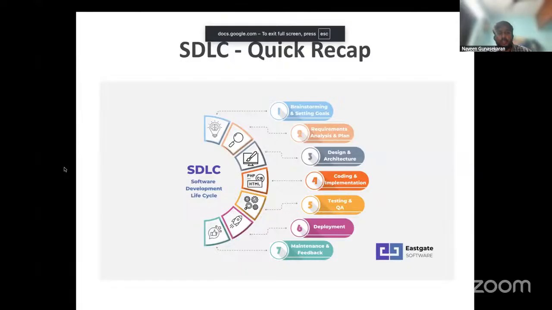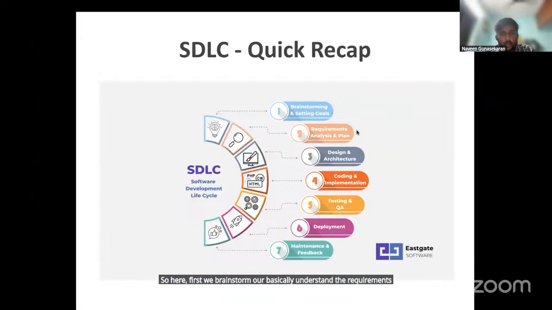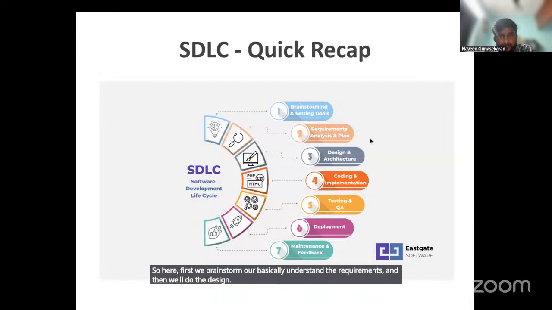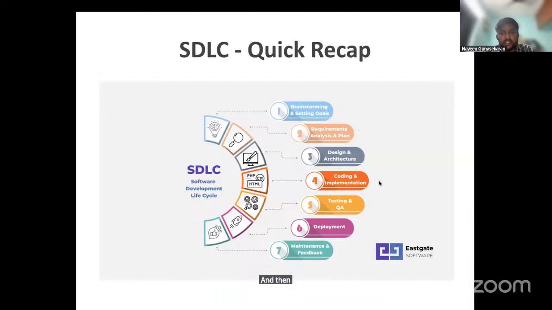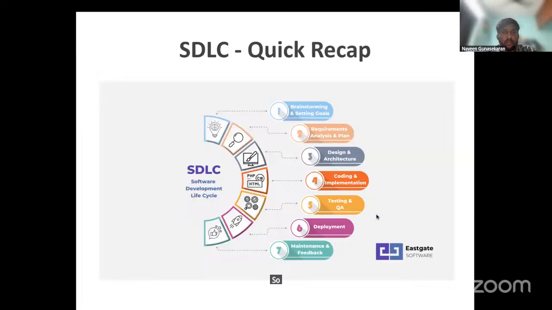Now in the SDLC, this is something all engineers follow in their day-to-day development of websites or apps. Here, first we brainstorm or understand the requirements, and then we do the design, and then the implementation, directly coding, and then testing and QA, and then deployment, right?